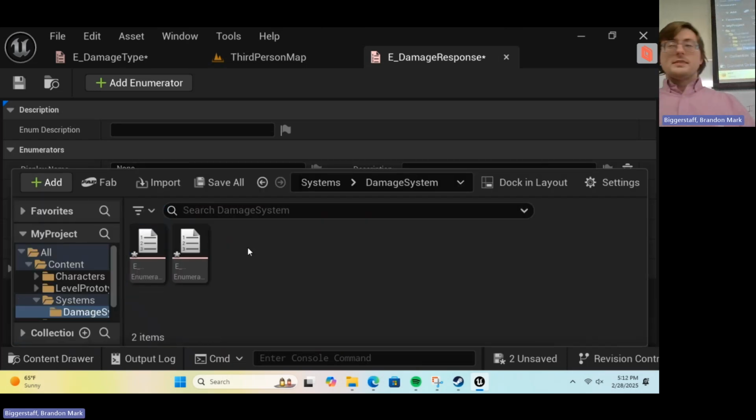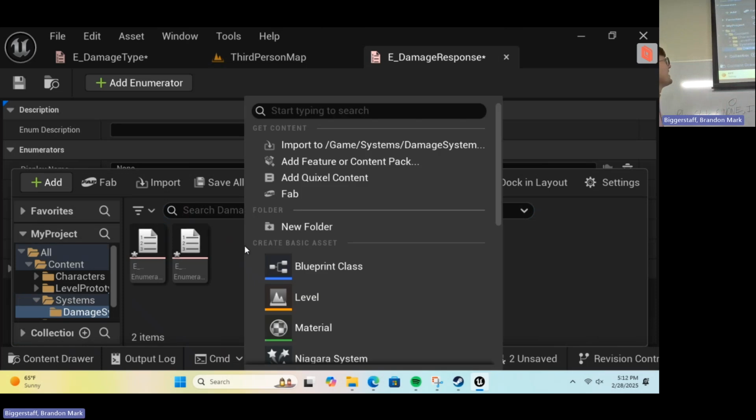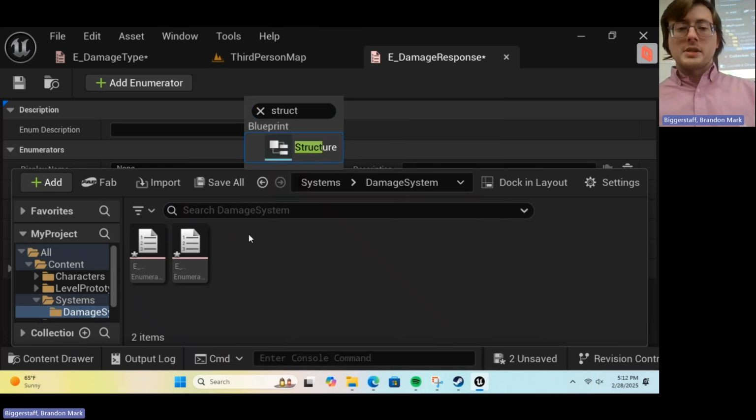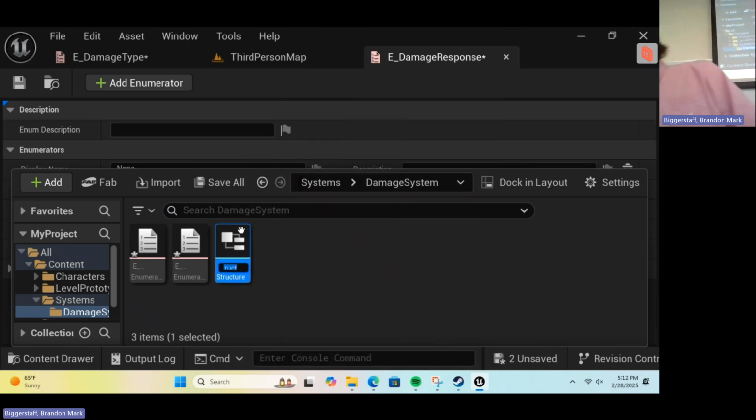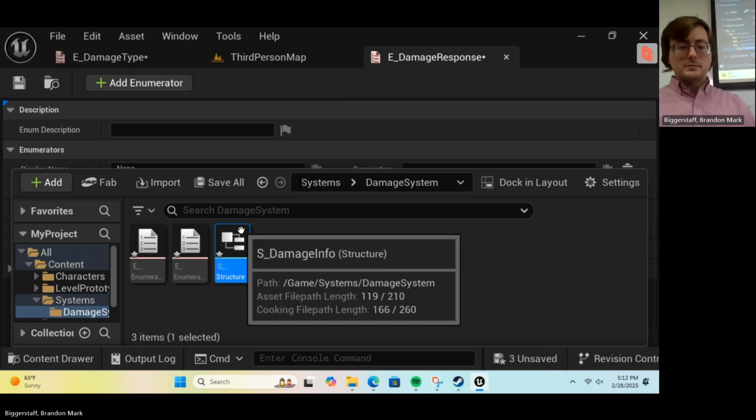All right. Now we got those enums made. Let's make a struct. So we're going to make a struct object utilizing these two enums that we just made and a couple other values. That'll be S damage info.